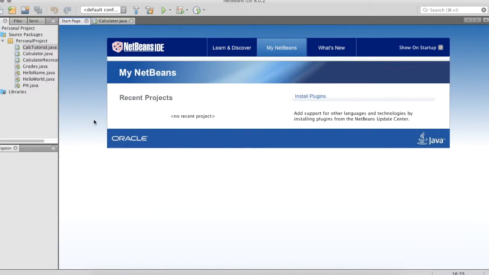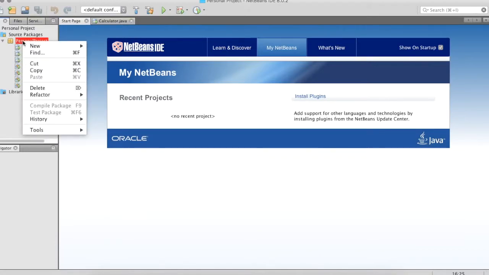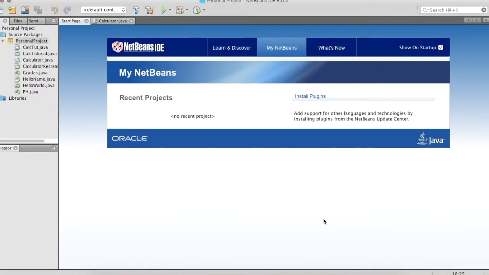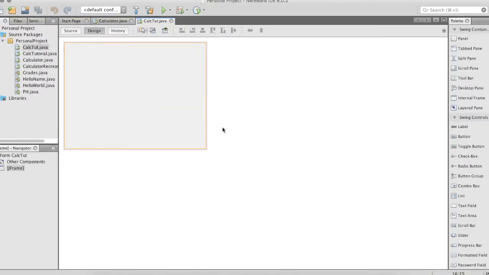Okay, so now we're going to start with the creation of the product. Right click on your package, go to new and create a JFrame form. And then it takes us straight here to the JFrame form where we have to drag all of our components onto the calculator or the GUI of the calculator.